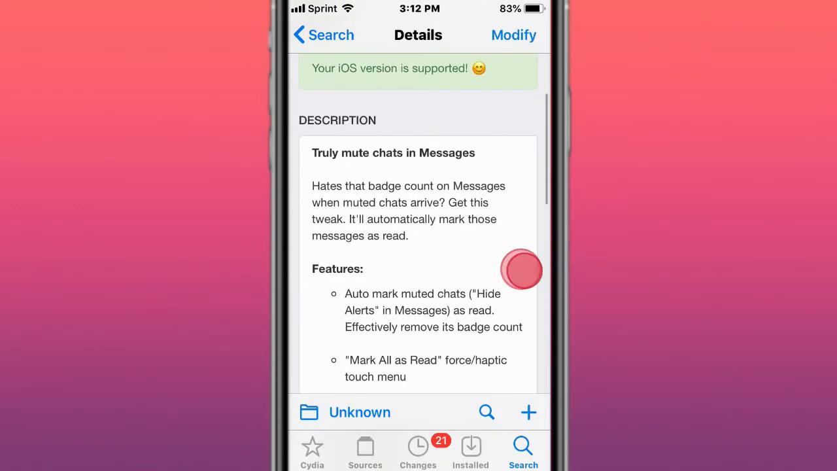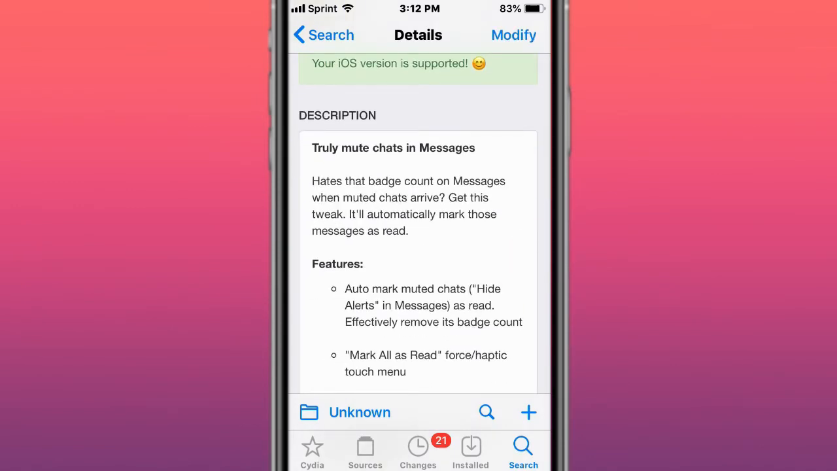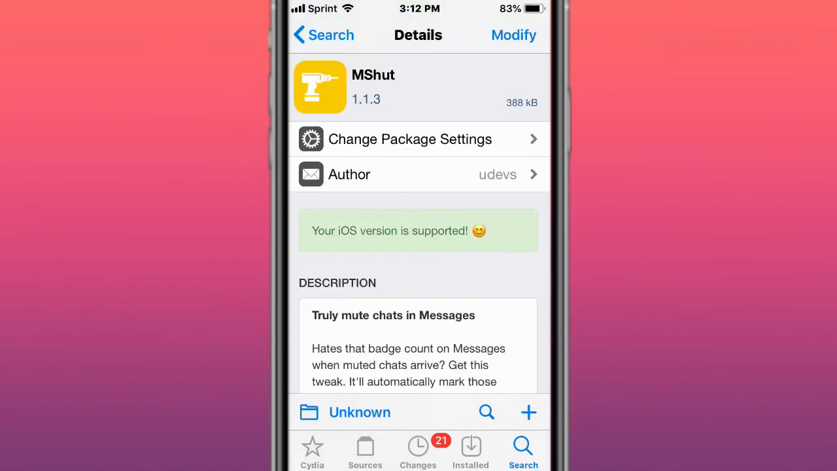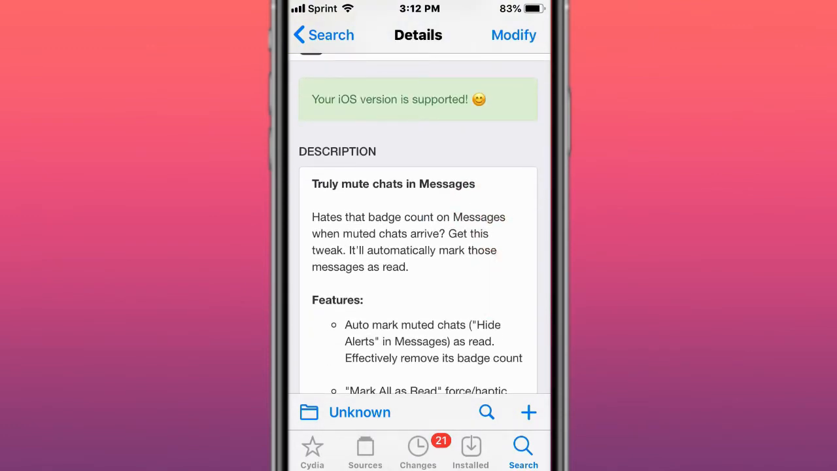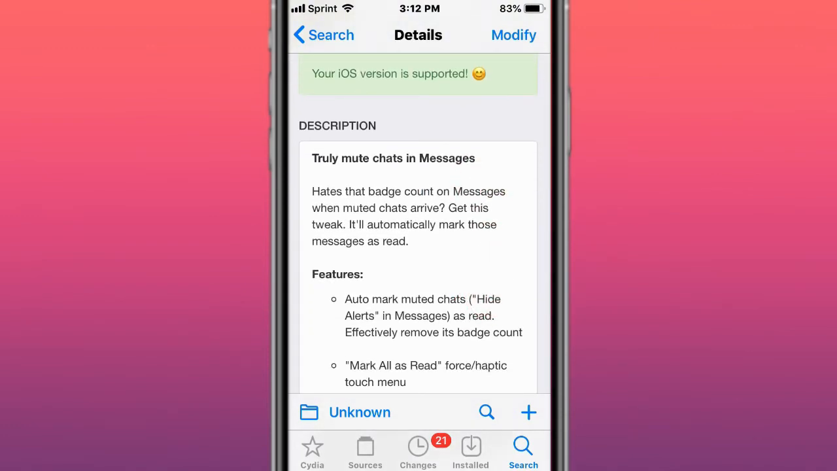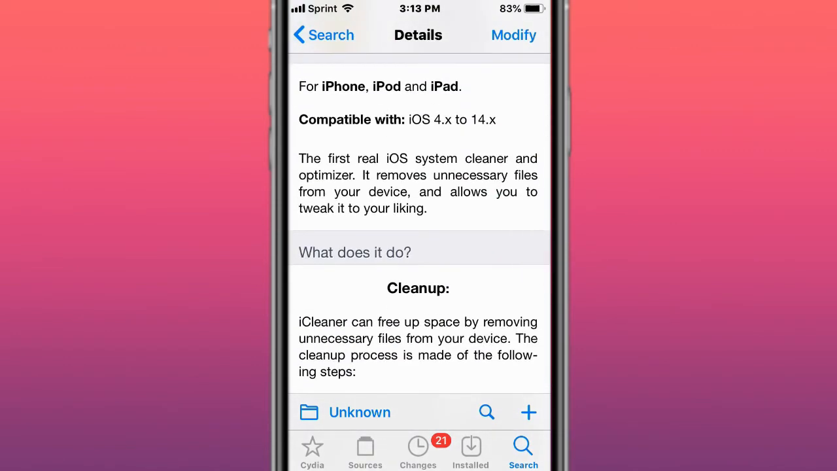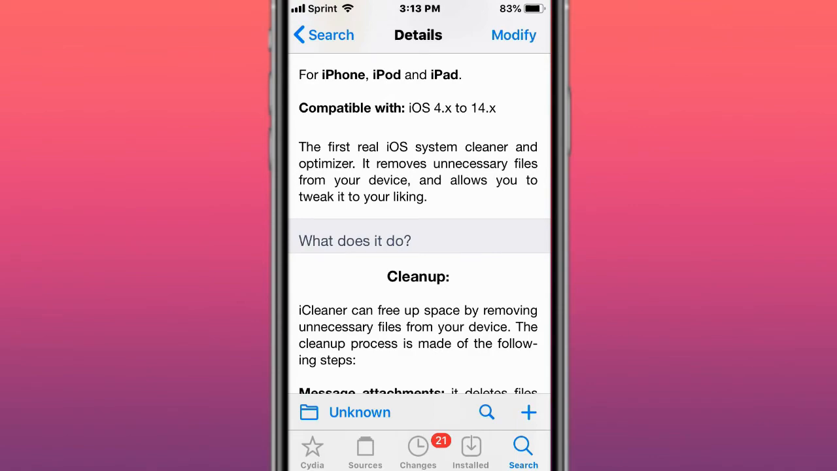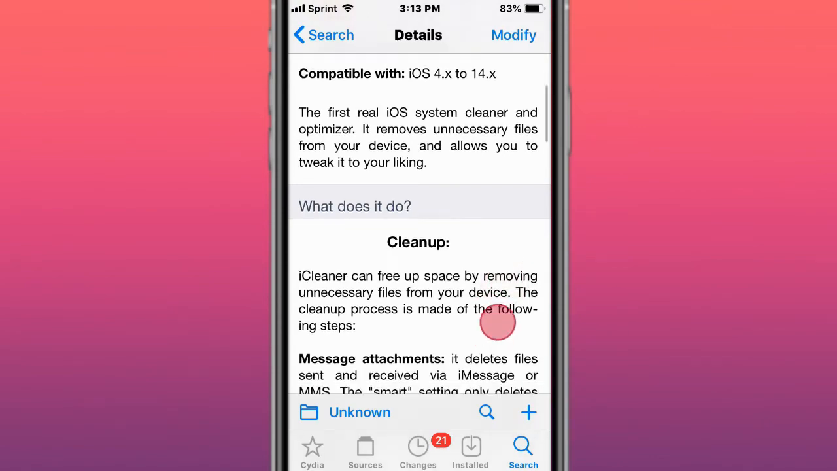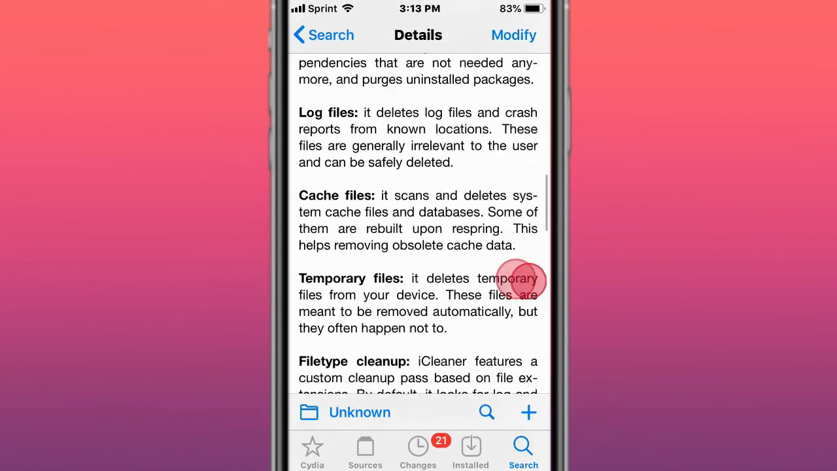This is called mshut, truly mute chats and messages. So this tweak, like I just said, hides the badges that count on messages when a muted chat arrives, and automatically marks those messages as read. This is called iCleaner Pro, compatible with iOS 4.x to 14.x. Real first iOS system cleaner, optimizer, removes unnecessary files from your device, and allows it to adjust to your liking.